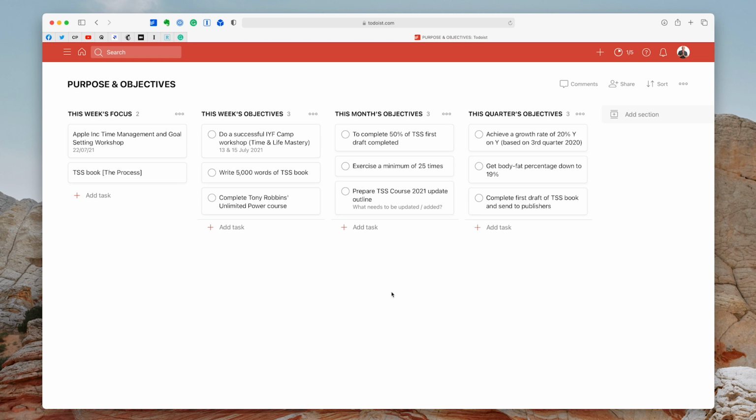I go, oh yeah, it just helps to keep my subconscious mind aware of it so it can bubble up some ideas of what I can add or update in the course. And then I have this quarter's objectives. There's a business objective related to growth, a personal health one related to my body fat percentage, and also my big project this quarter, which is to write the time sector book.